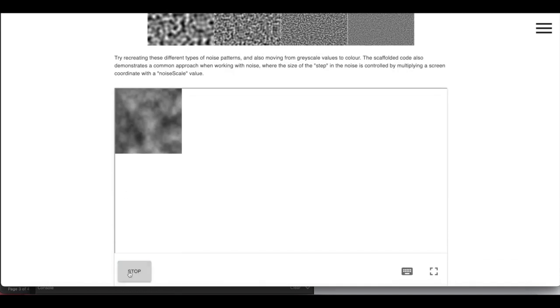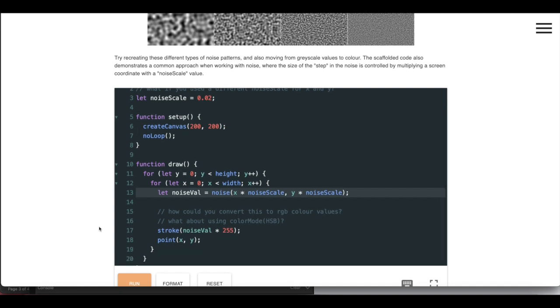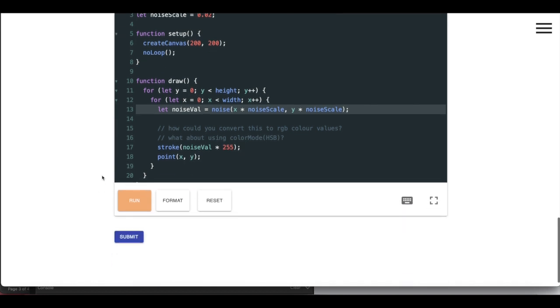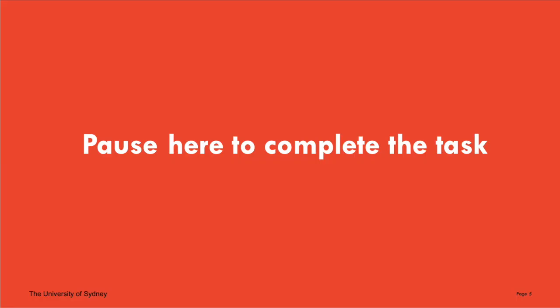So have a go and see about changing the variables, maybe of the noise scale, trying to adjust the noise val variable and see what you can come up with. If you've done all of that, it might be a really good idea to see if you can have a go at changing the color or the grayscale effect. Cool. Good luck, guys. Pause here to complete the task.